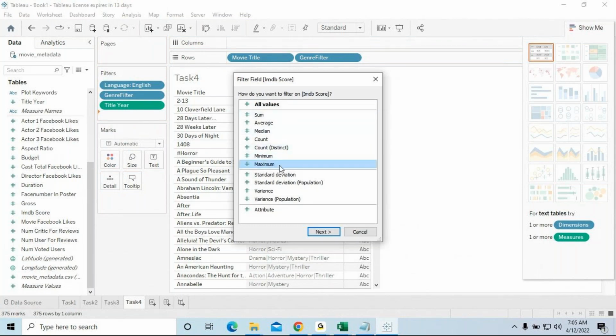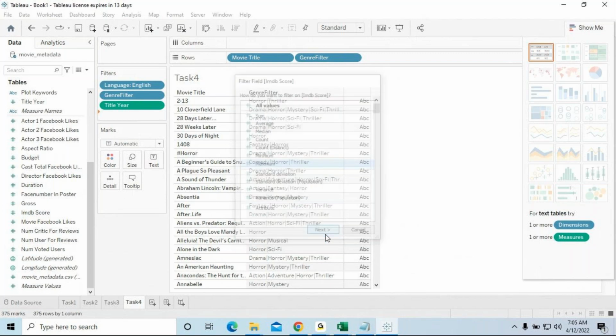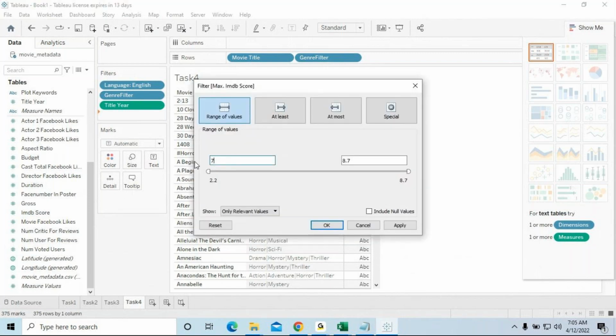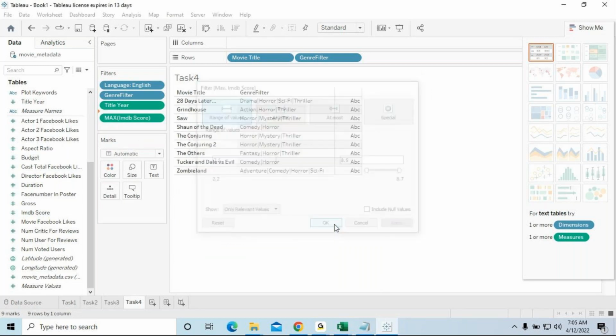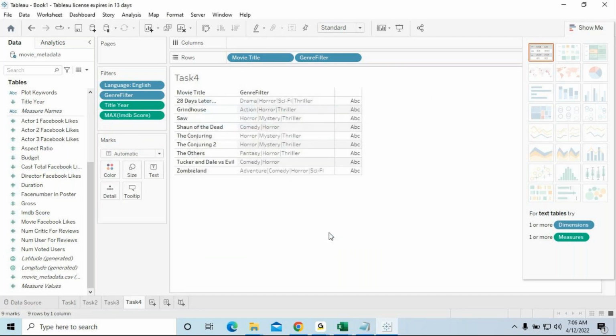You can go with the maximum, hit the next button, 7.5, and then the last is 9.5. So why is it giving 8.7? In that horror section, the topmost value is 8.7. Before we saw 9.7, but this time it gives 8.7 because in the horror section the topmost value is 8.7. Okay, fine. These are the movie name list from above 7.5.